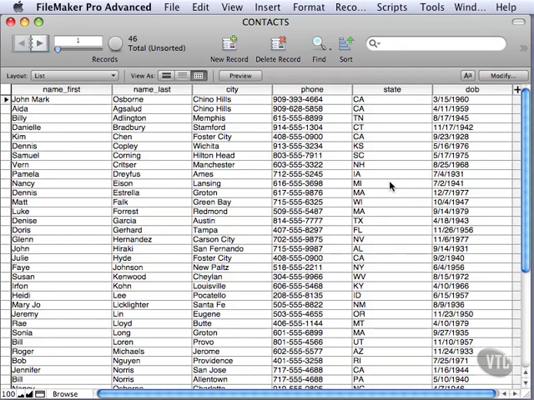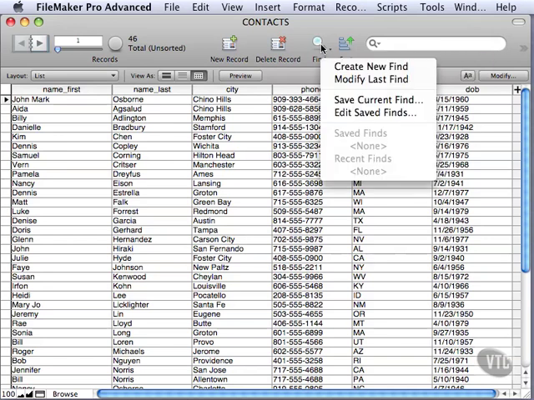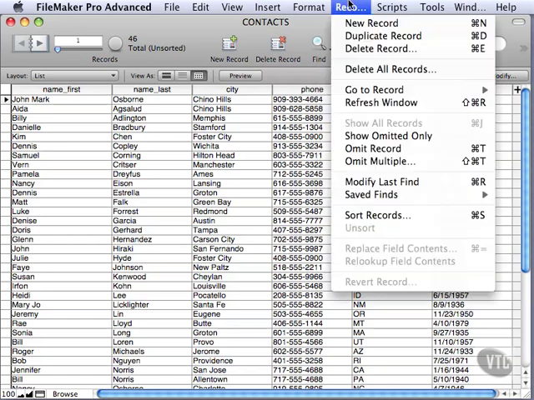It's easy to miss the tiny triangle just below the Find button that allows you to drop down a menu. You can see it right here, and if you click and hold on the Find button, you'll get a menu. The first choice is Create New Find, which is the same as just clicking on the Find button. You also have Modify Last Find, which is the same choice as you have from the Records menu. And we've gone over this before. This allows you to modify your last find criteria.